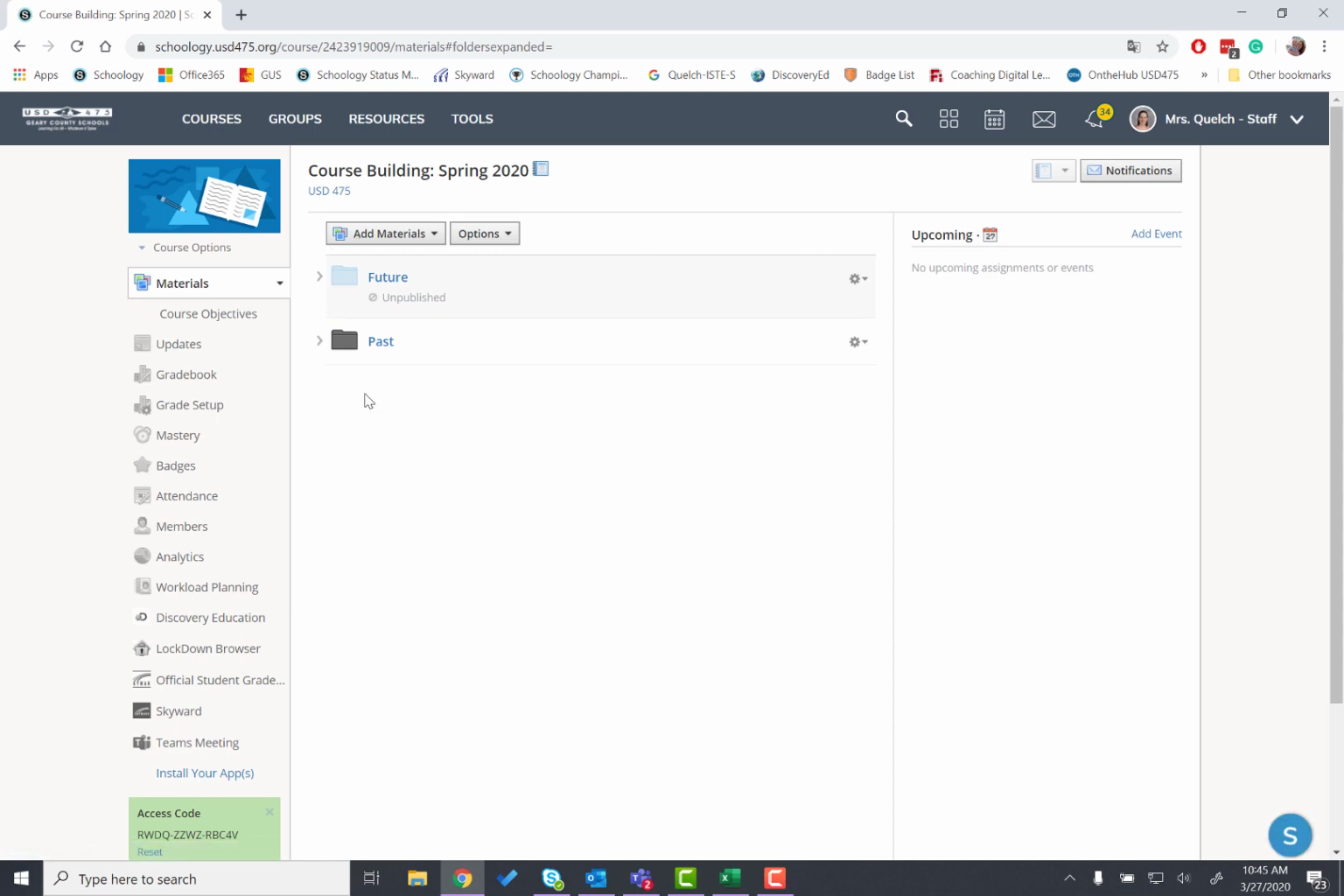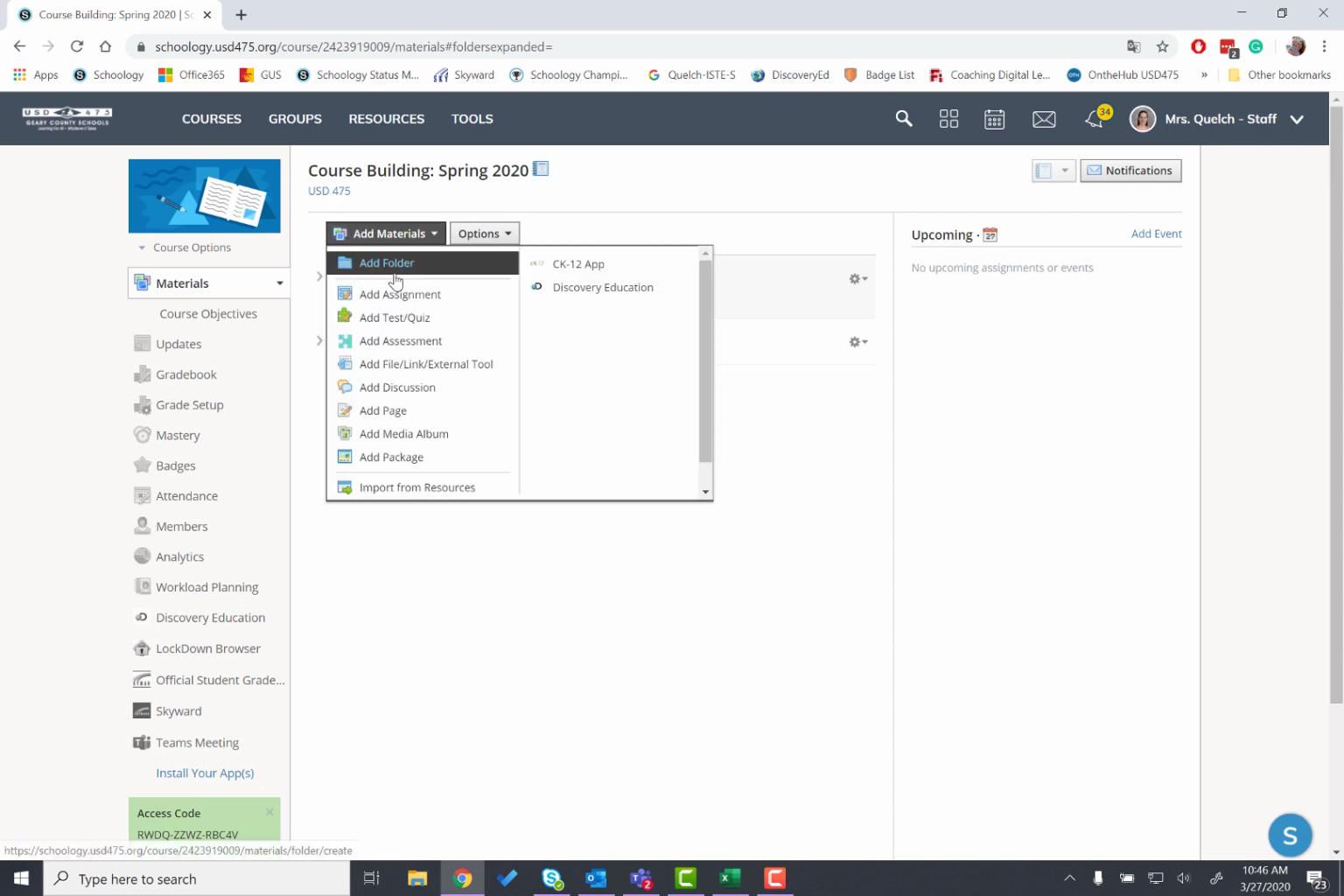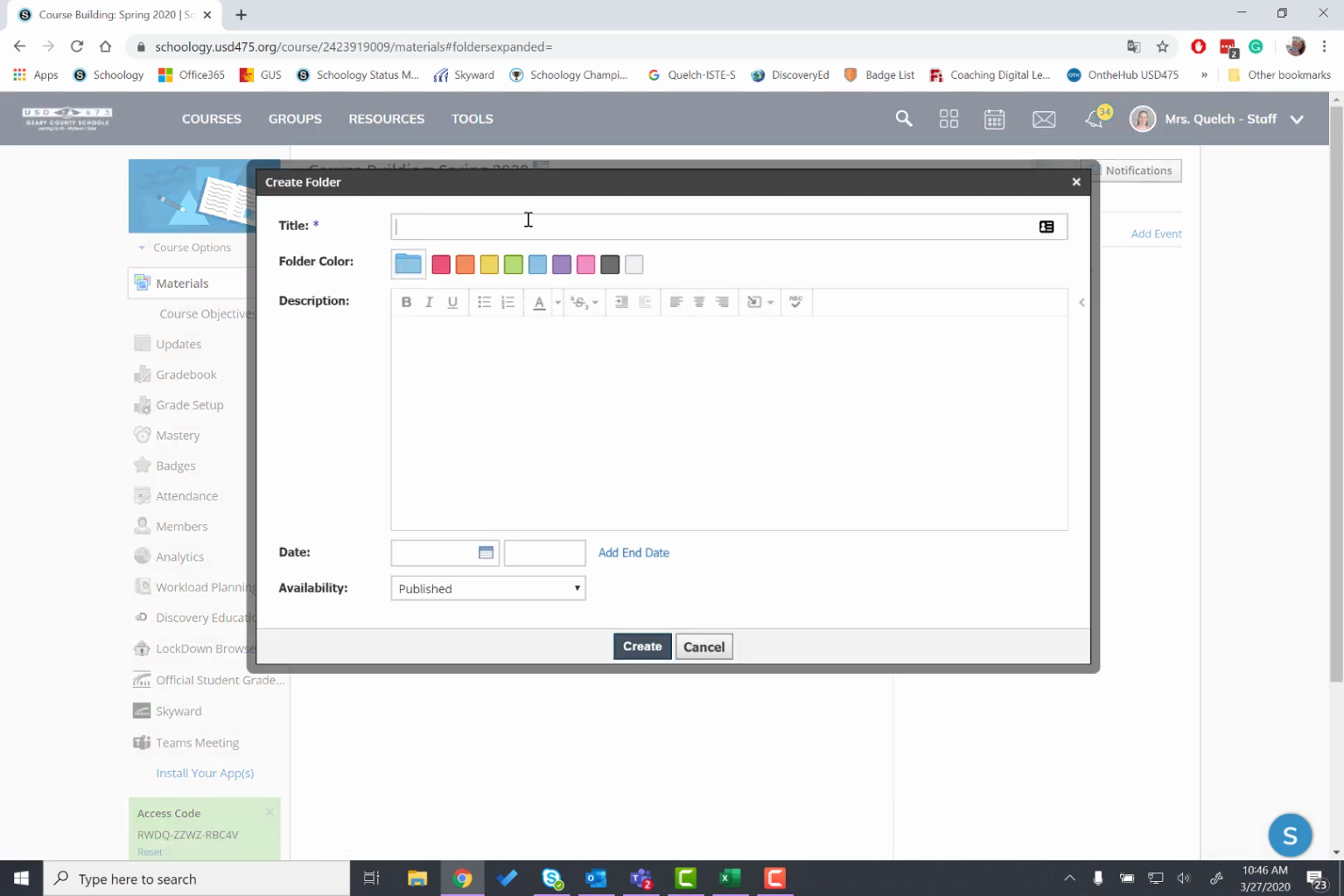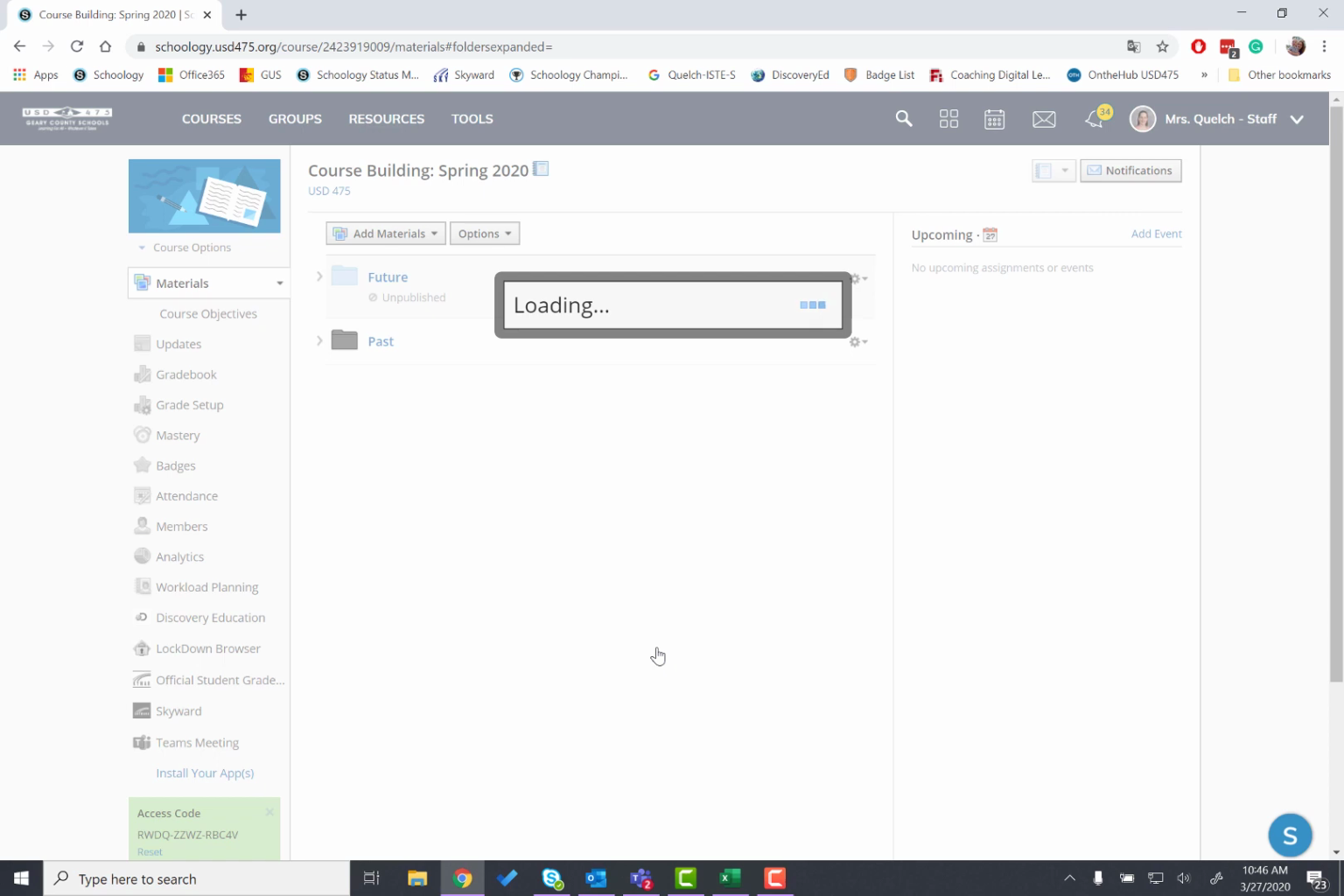My next step is that I'm going to start thinking about what I want things to look like, either for a unit or for daily, weekly work. If I were doing a unit, I would probably add my folder for the unit, and then I might have folders within that unit for different days. I'm going to act like I'm doing it more on the elementary side. And I'm actually going to make my first folder a week 1 and hit create.